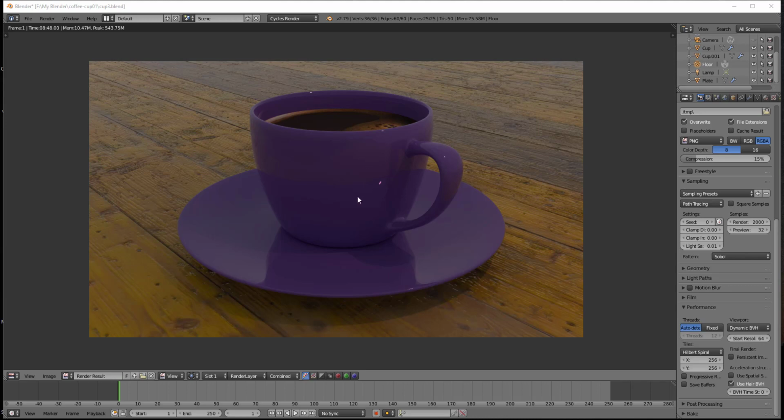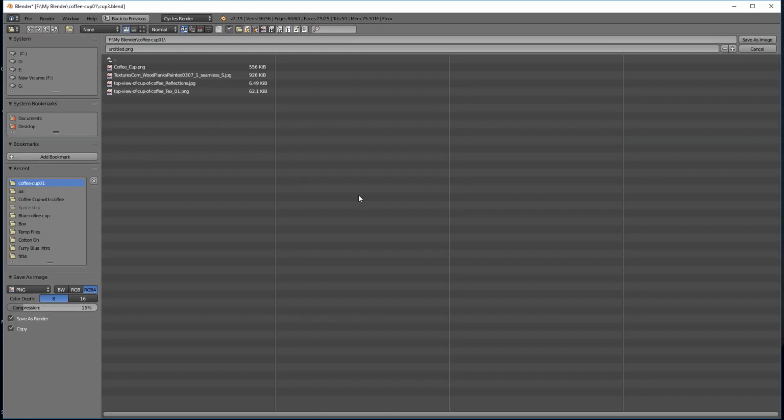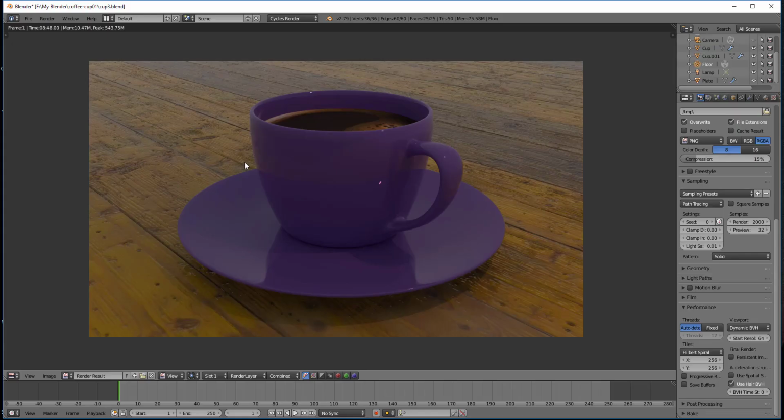So I'm going to push escape, but if you wanted to save it, push F3. There we go. Save it as coffee cup PNG, push the plus on your notepad and go save it as another version, hit enter, then you saved it. Now push escape.